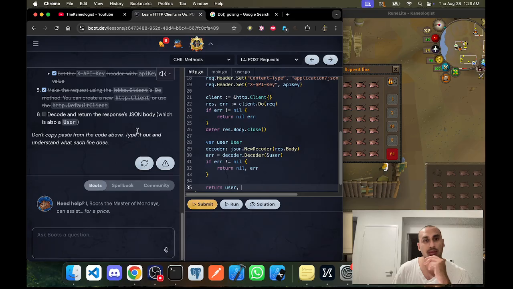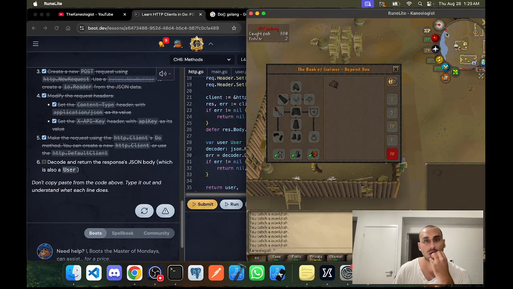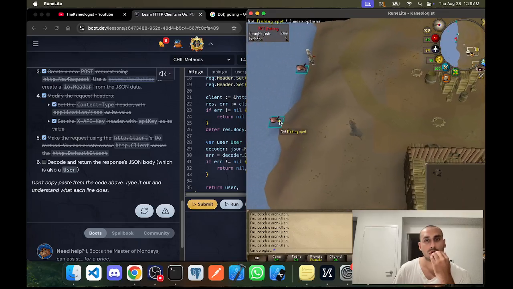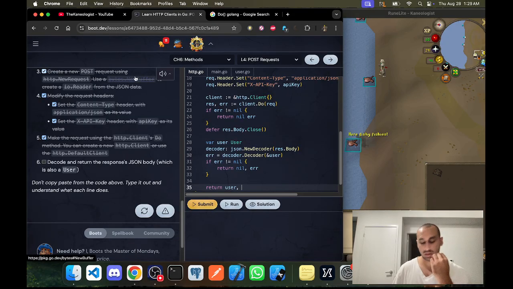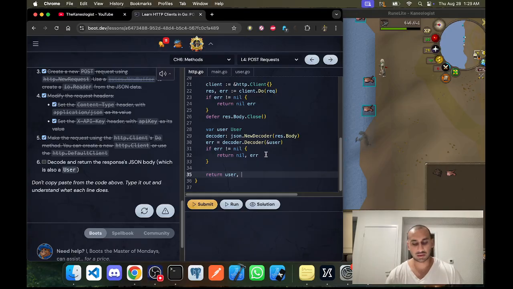Return the JSON responses. The response is JSON body, which is also a user. Okay, cool. If that's true, then I just go nil. Return that user.